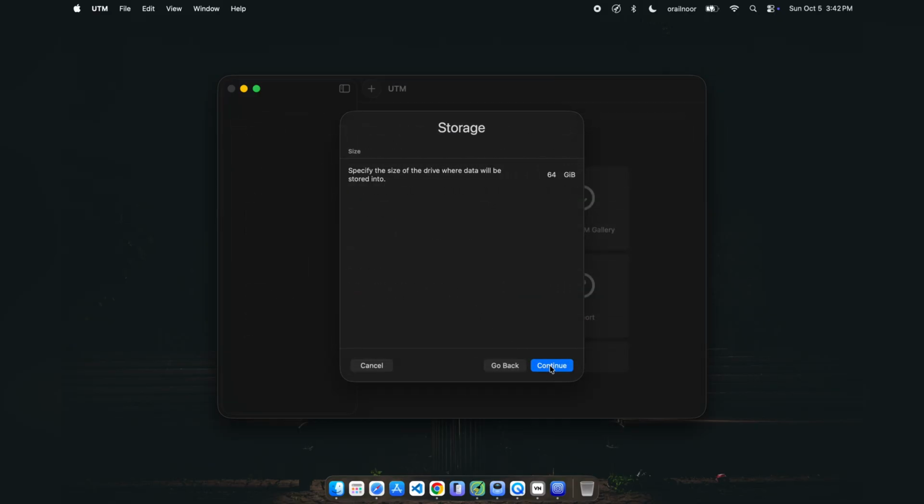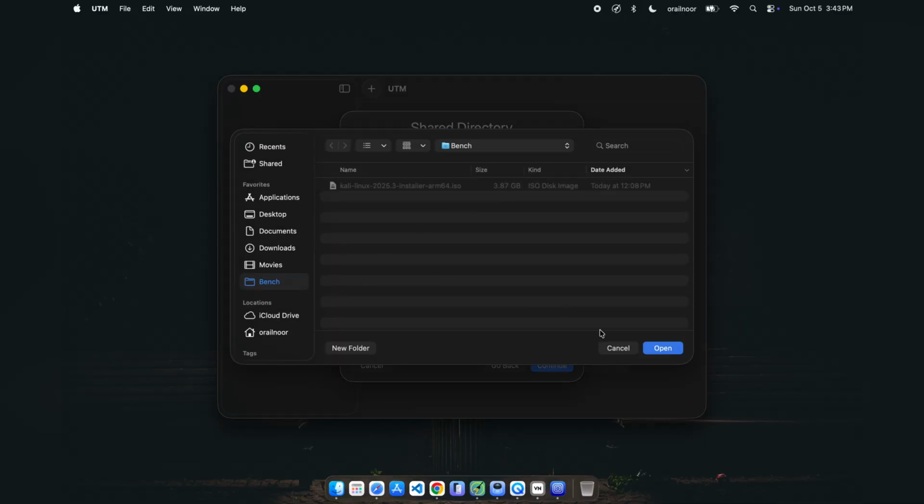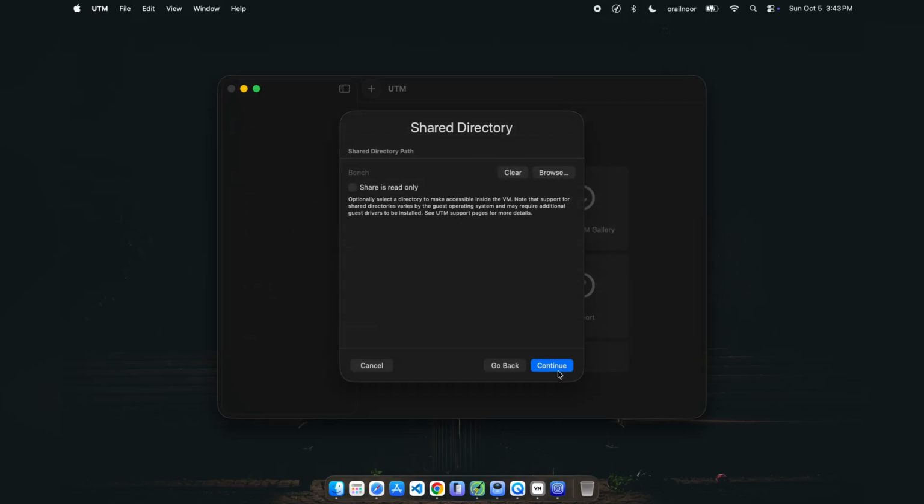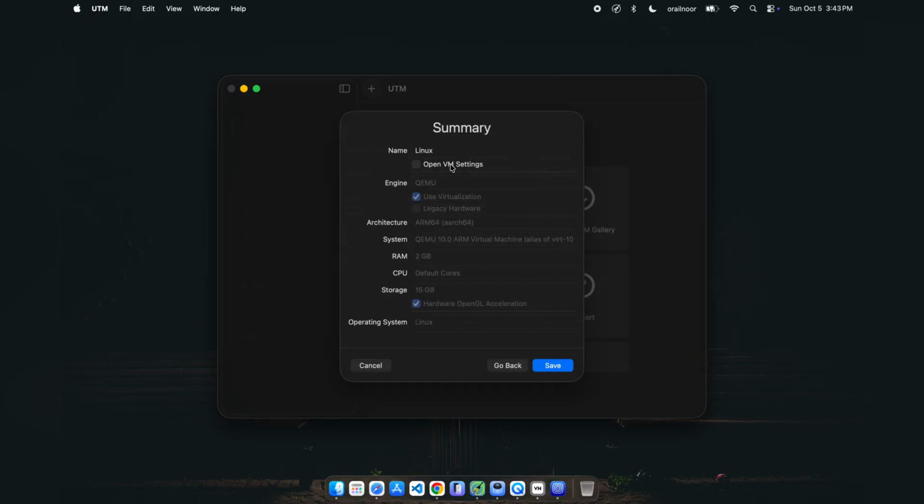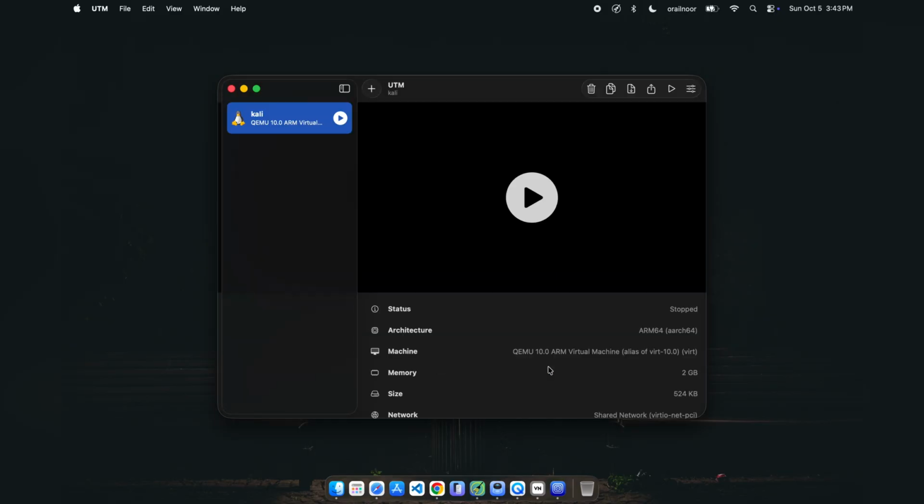Next up, you'll need to give it some installation space according to your needs. For this example, I'm allocating 15 gigabytes. You can also share a directory from your macOS with the virtual machine. Just choose any directory you want, and you'll be able to access it inside the VM later on. So our machine is now ready. Give it whatever name you'd like, save it, and launch it.